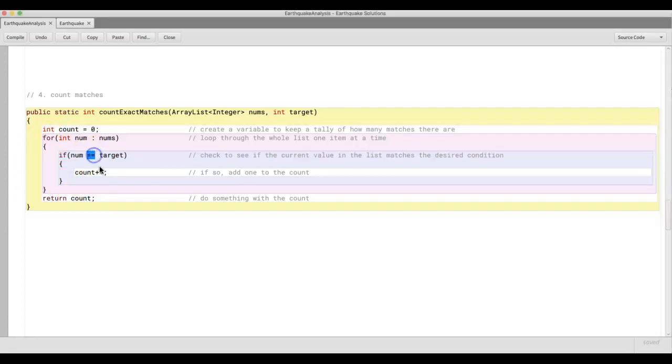And this is the condition that really changes. So if, instead of counting exact matches, I want to see how many numbers in this list were larger than the target, then it would be if num is greater than target. If I want to see how many were smaller, I would do less than target.